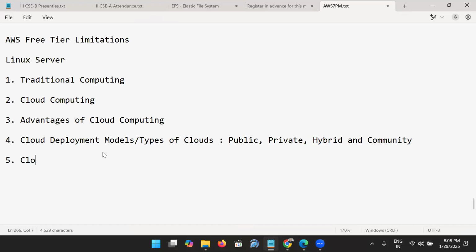In the last session, we also explored cloud delivery models. Cloud computing provides three types of delivery models: infrastructure as a service, platform as a service, and software as a service.